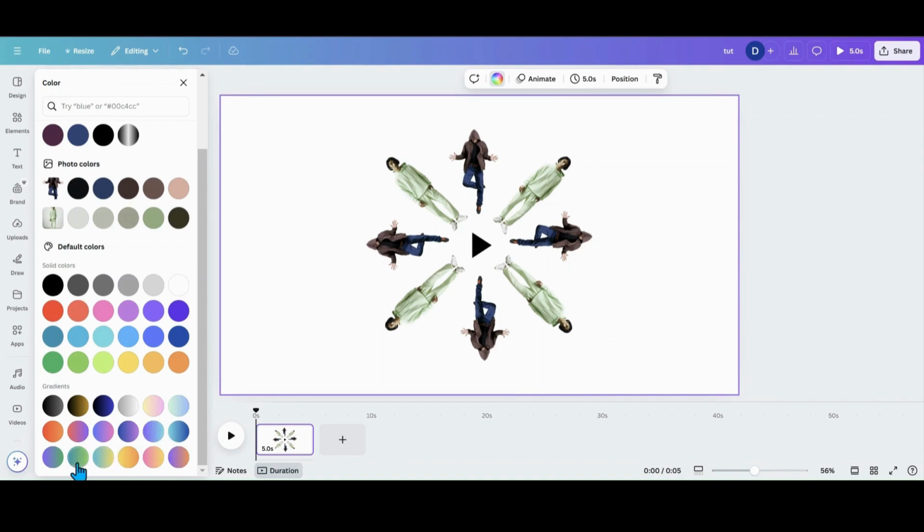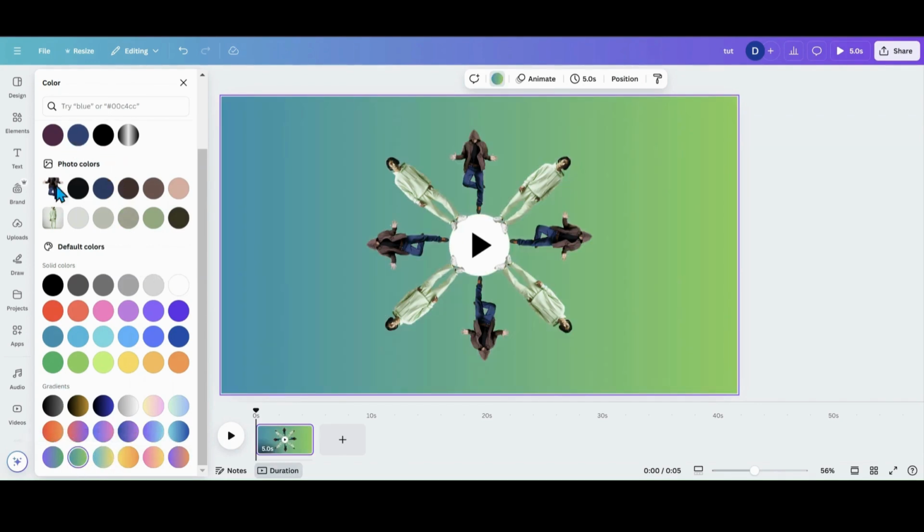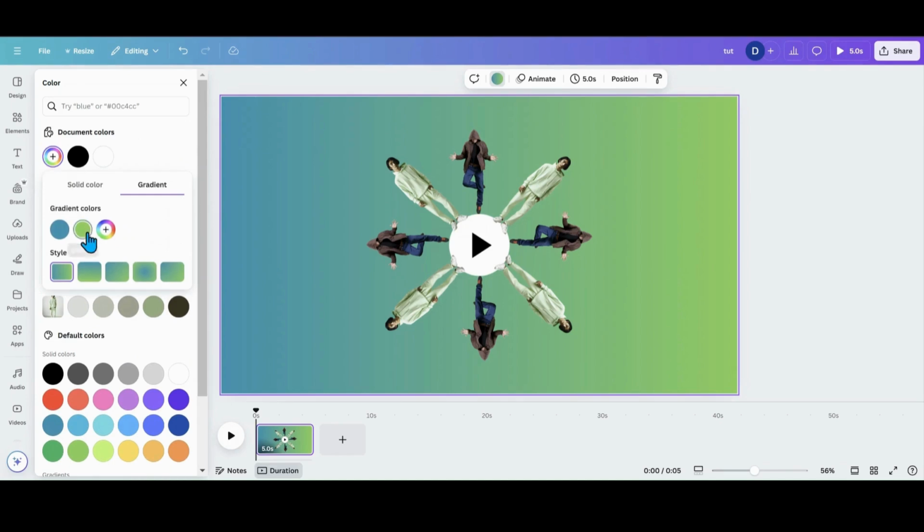So let's say I want to do this green color and change the position of it. I think I want the green on top, like so. And then you can do whatever you want to.